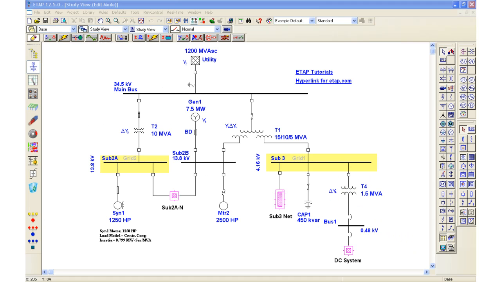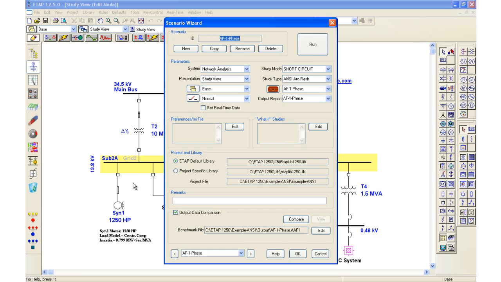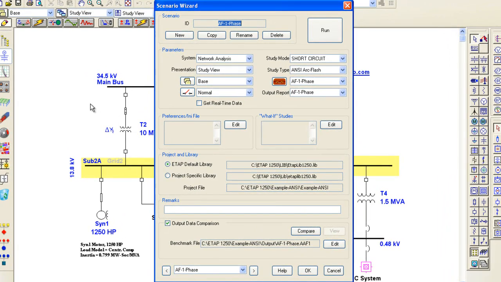To showcase the changes that we've made in our scenario wizard, let's take a look at an example ANSI project and go to the scenario wizard itself. When you take a look at the scenario wizard, you can immediately tell that it looks different from the one provided to you in ETAP 12.